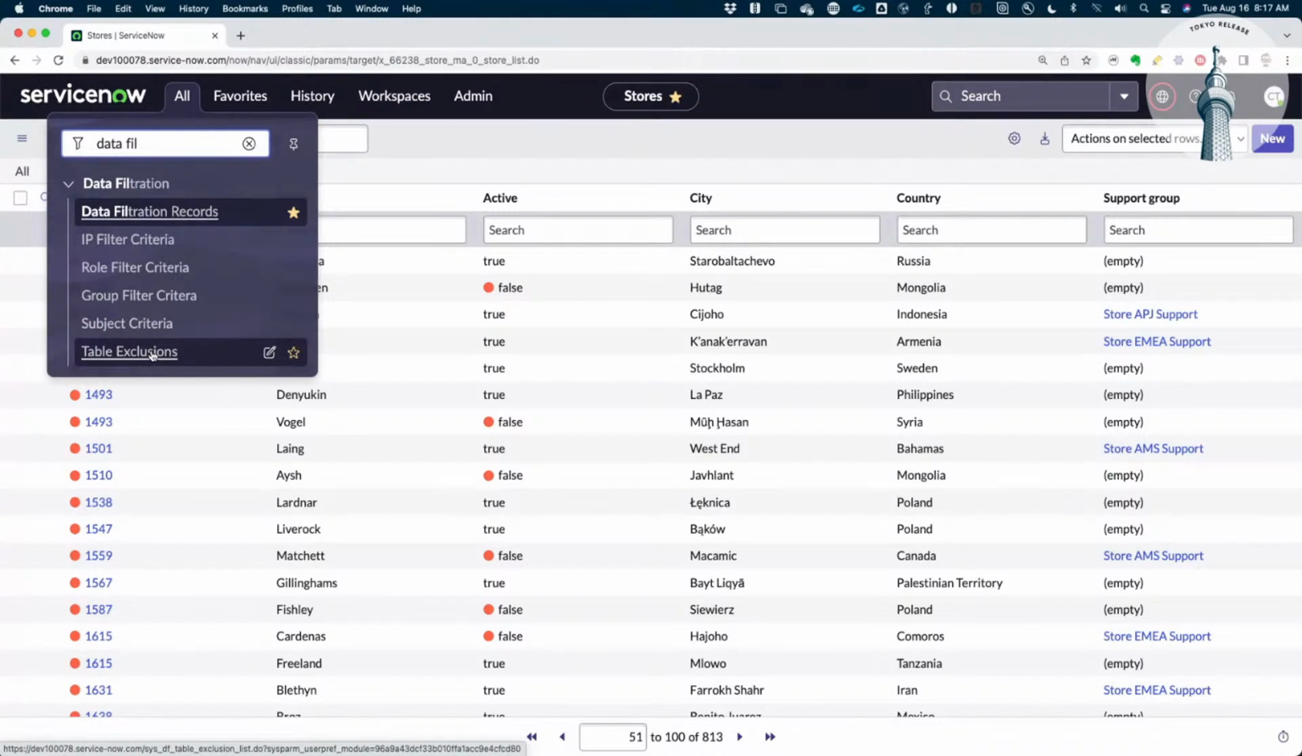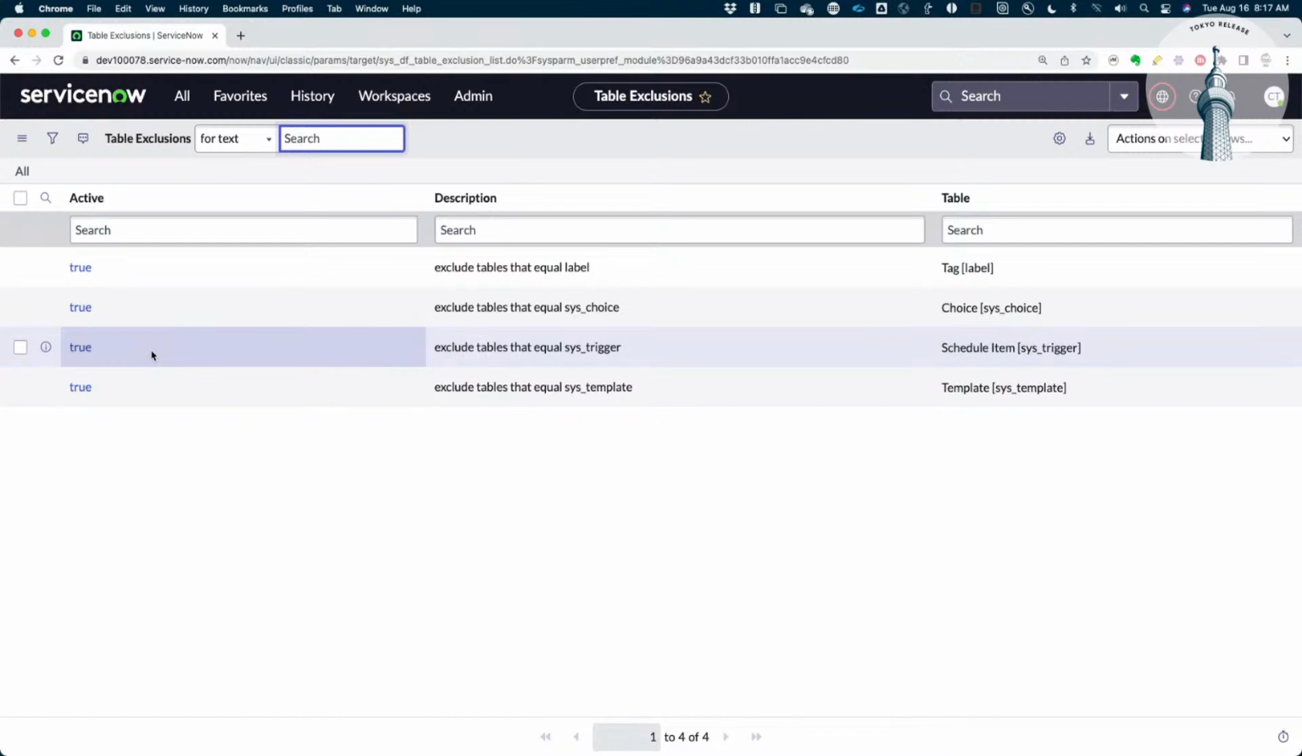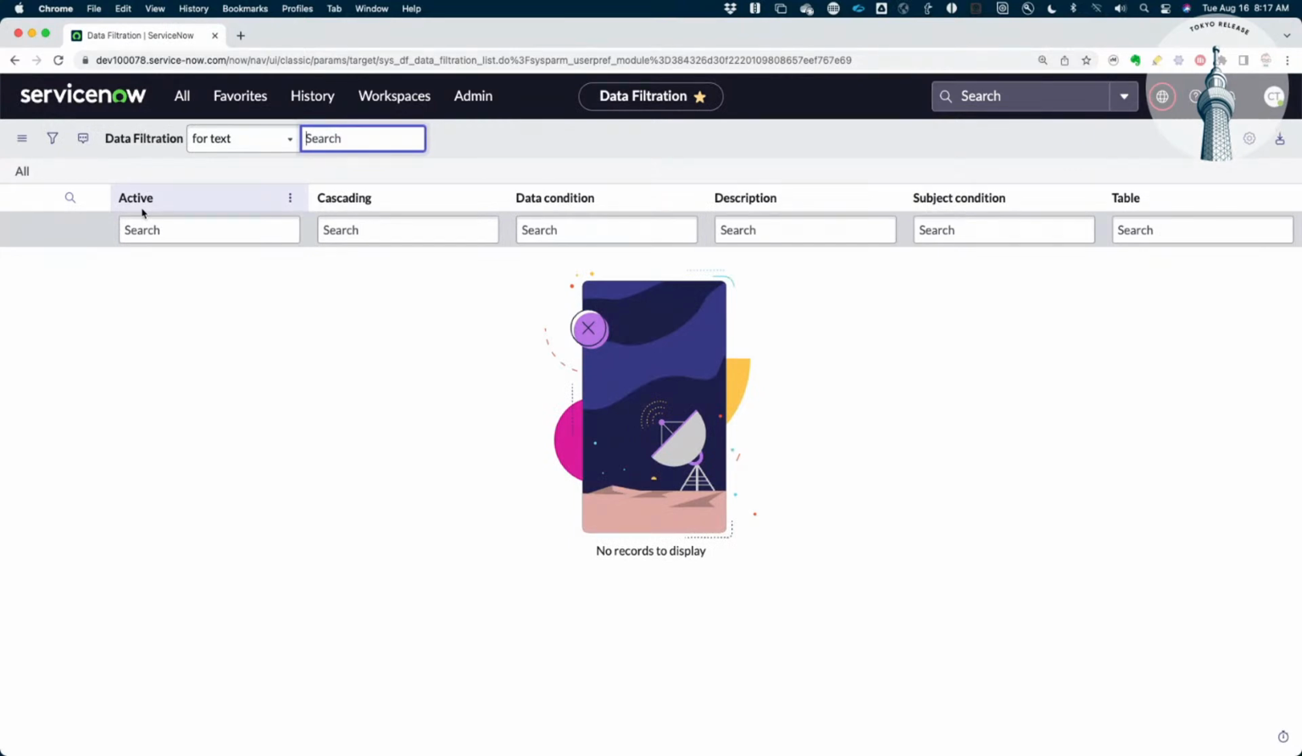Table exclusions is exactly what it sounds like. It says, I am not going to let you see or modify or do anything with these tables. You can add to these tables if you like. So back to data filtration records. Let's create a new one. What's the first thing I need to do, Earl?